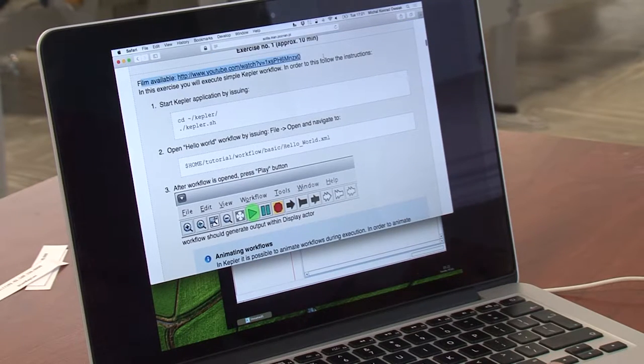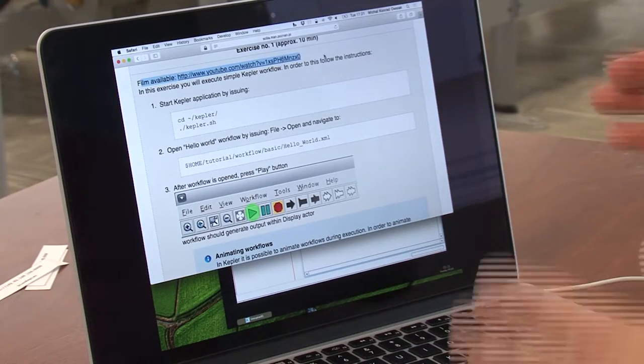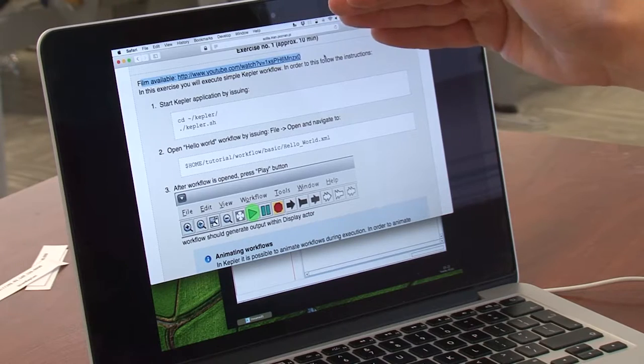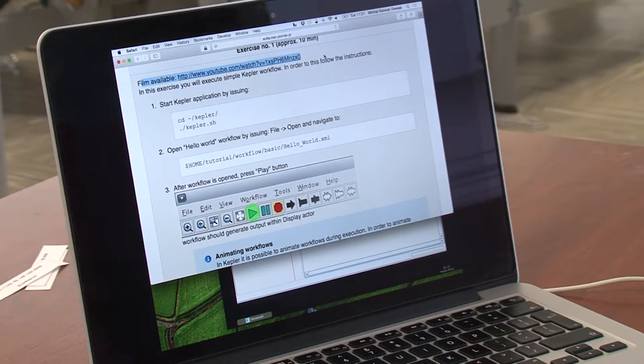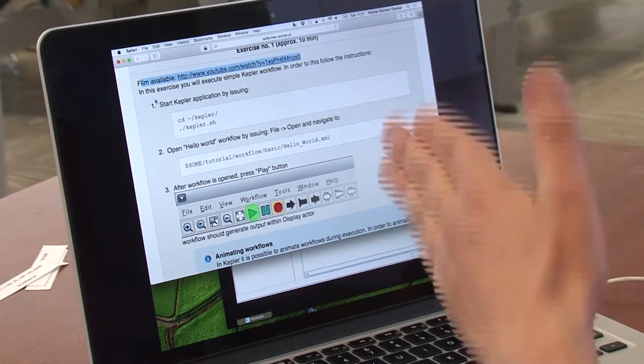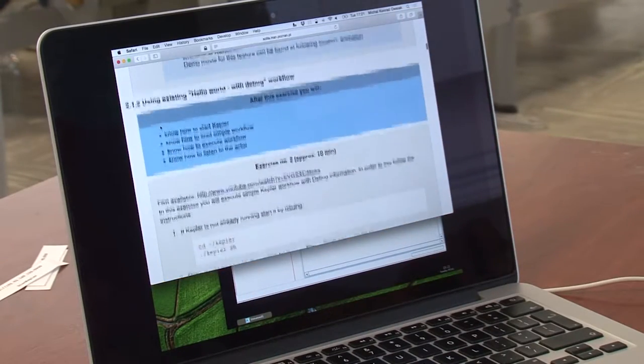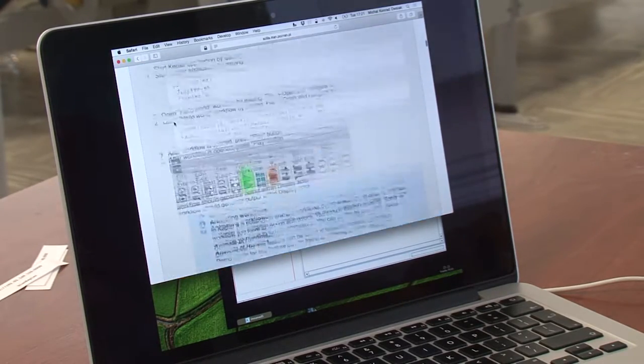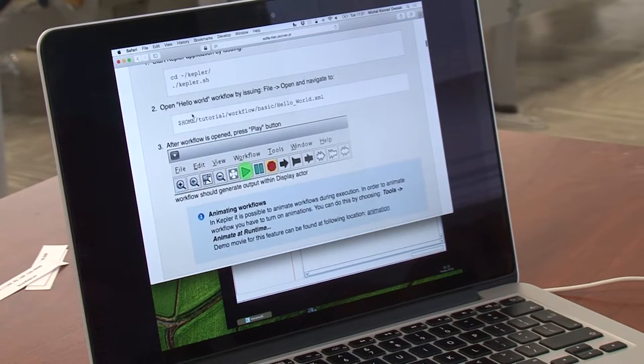For each tutorial, you always have a link to YouTube where you can see the video which demonstrates the building process of the workflow, which means that if you get lost in the middle of the process, you can always go to the video and look at how it is done, how you can follow a particular exercise. Okay, so let's start with this first exercise, which is building the Hello World sample.